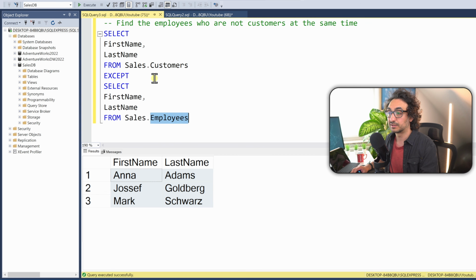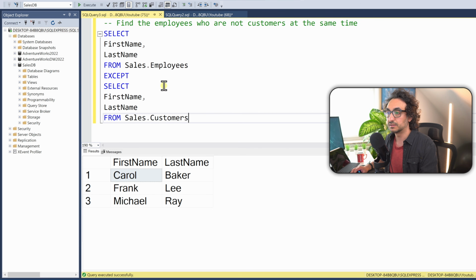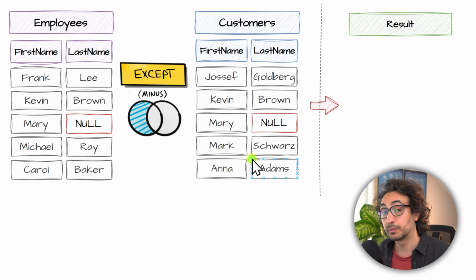So now let's go and correct it. We're going to have employees first and then customers. Let's execute it. And now let's go and understand how SQL executes the EXCEPT operator. Alright, so again, we have the results from the 2 queries, or from 2 tables. And now we are doing EXCEPT between them.